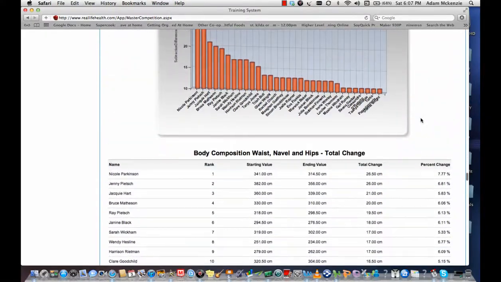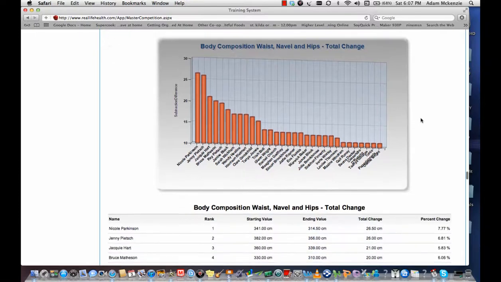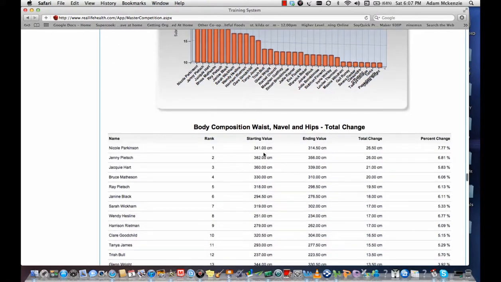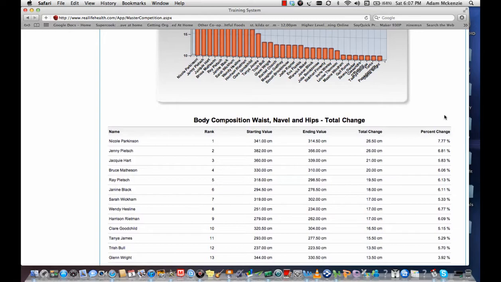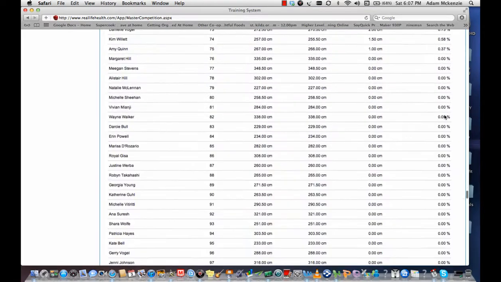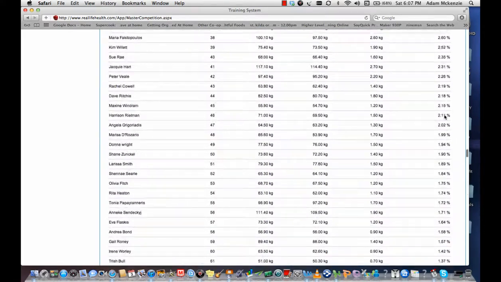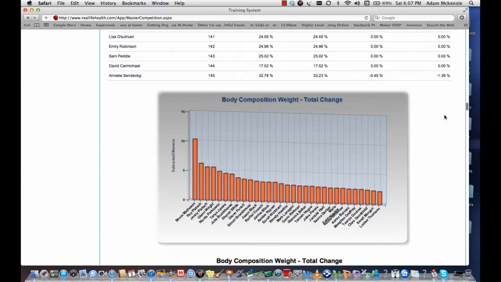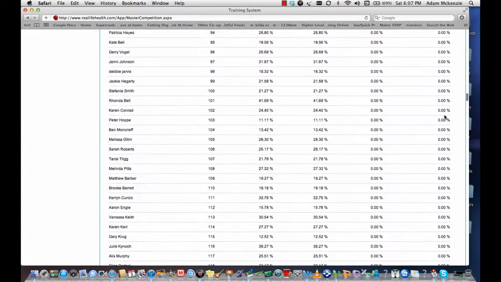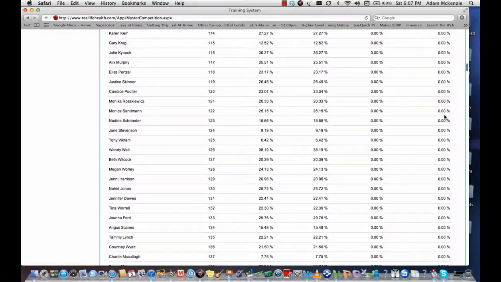And then I think this one's total measurement change. So it lets us know what their starting value was in total centimeters, ending, and how many centimeters total did they lose, and what percentage was that as a change. Percentage just keeps things a little bit fairer, and that's how we like to track things. So as a comp, you can see on there that it's pretty detailed, and we love the fact that everybody can see how they're going and how they're ranking within the competition.